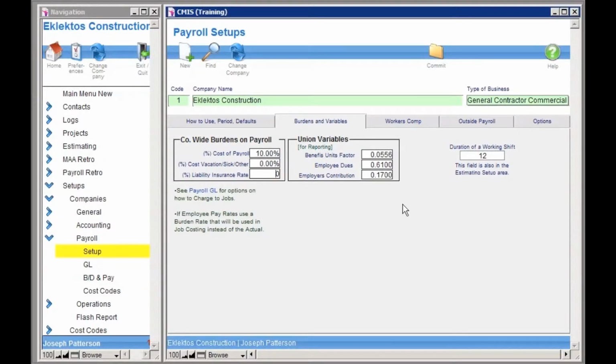And if you're a union, back to that setup, if you checked, okay, I'm a union contractor, then you will probably have these items, which will be like employee dues or employers' contributions that you have to do based on your benefit units factor type thing. And we also want to tell, and I think we have this in the other setups and estimating as well, how many hours are in your working shift. How many hours are in a shift? So for calculation purposes.